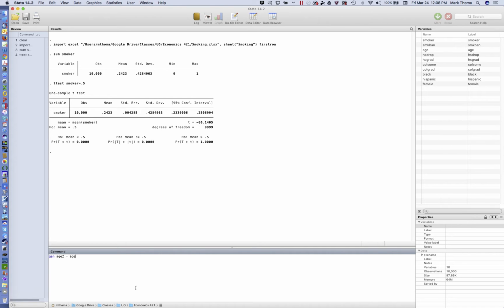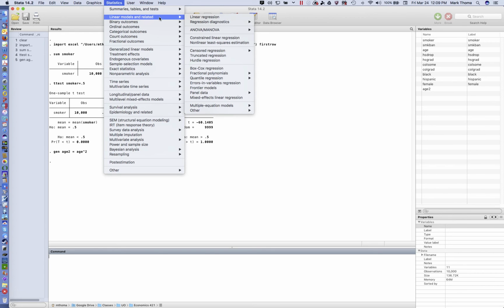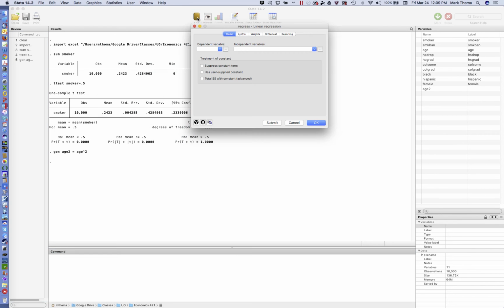is age hat 2, age squared. And that should add it to the data set. It did. Great. Okay, and now we're ready to go. So for the linear probability model, it's simply just a linear regression, just a basic linear regression. So we'll pull that in.